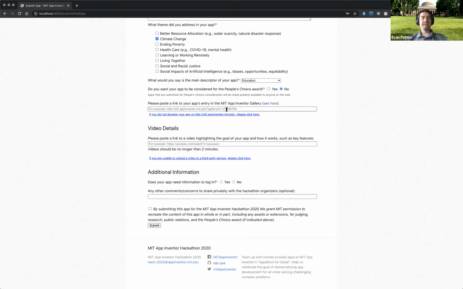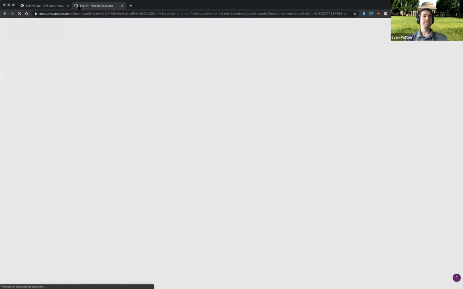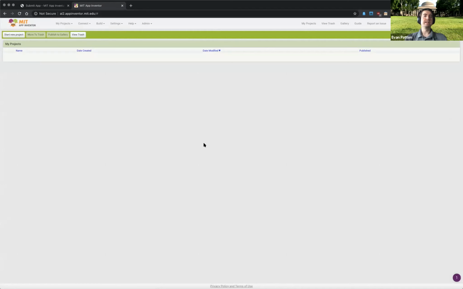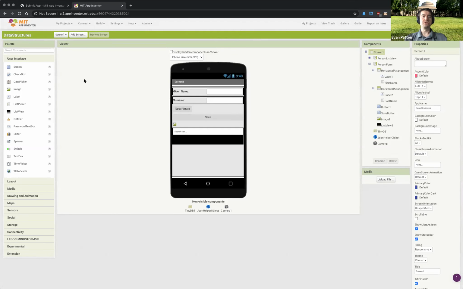The next thing is you just have to paste a link to the gallery if you built your app on AI2. So if I just open up here, if you've never published an app to the gallery on AI2, this is my data structures app from the talk I gave the other day.